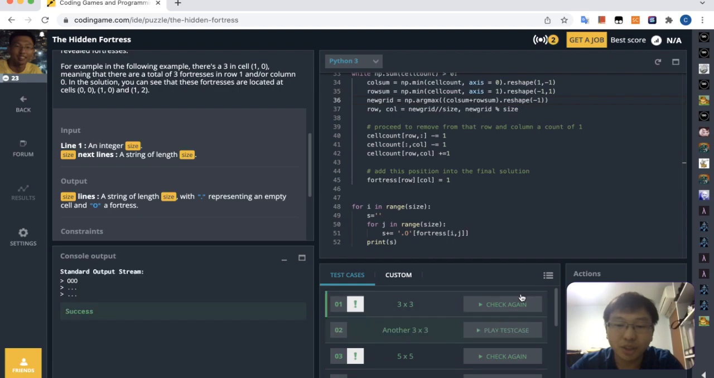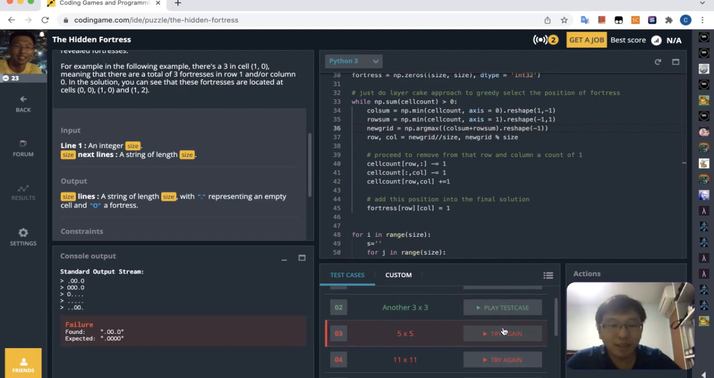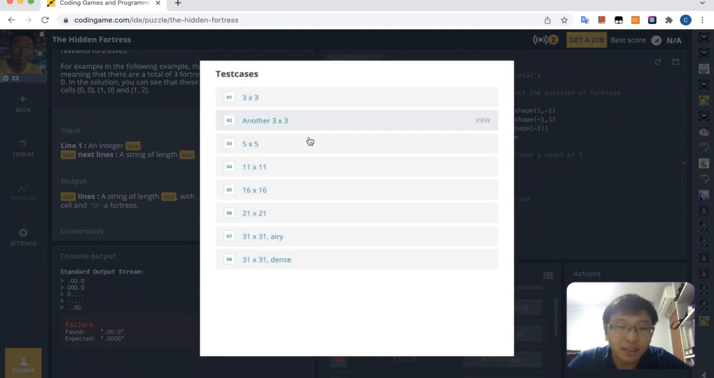So we just check whether this works for the 3 by 3. Oh, something's wrong. Okay, I don't know why it took so long to check. So this works if I take the minimum. This 5 by 5, unfortunately it didn't work. Okay, so why didn't it work? Let's see the answer for the 5 by 5.